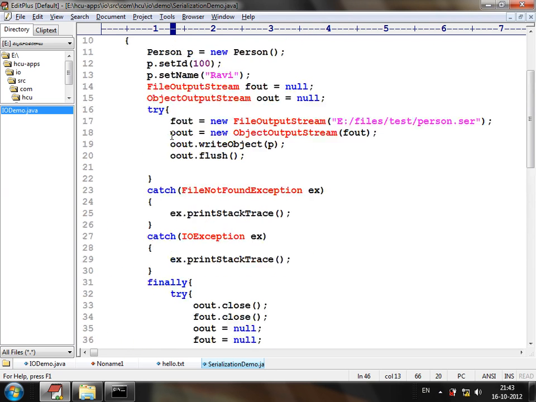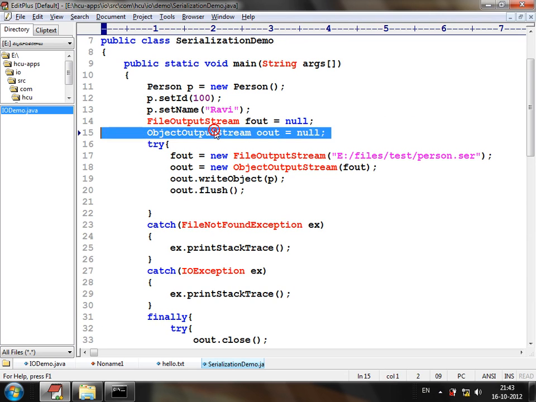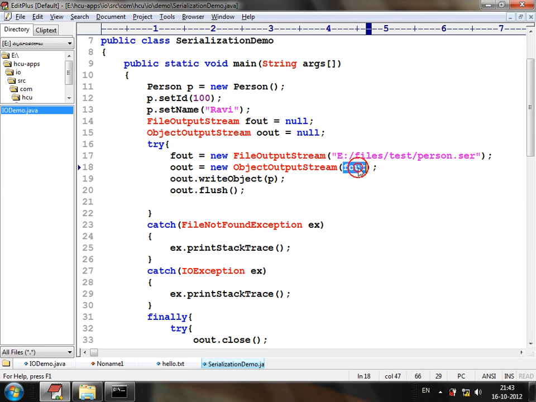The second thing is create a file output stream, create an object output stream on top of the file output stream, and execute the method writeObject. The writeObject will take the object whose state is supposed to be persisted in the file system. The extension of the file, in general as per the standard, should be .ser, and just flush it. That's it. The state of the object will be persisted into the file system. Understood? This is how we can perform the process of serialization.